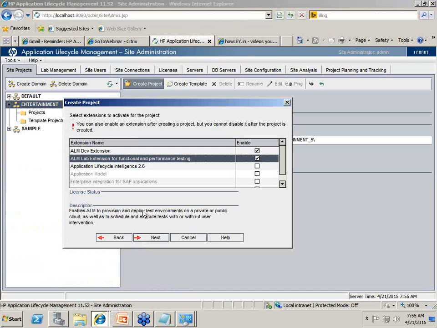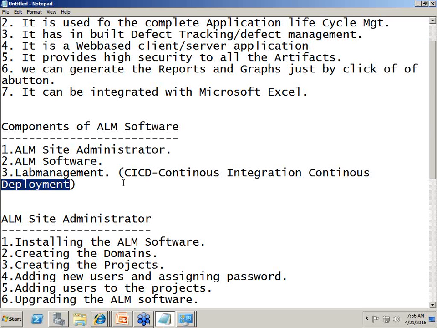Continuous provision and deploy test environments on a private or a public cloud, and you can actually deploy that. So deploying the components could be either on an on-premise server or it could be on a cloud server, as well as to schedule and execute tests with or without user intervention. In one single word, I can summarize this whole thing as CI/CD.